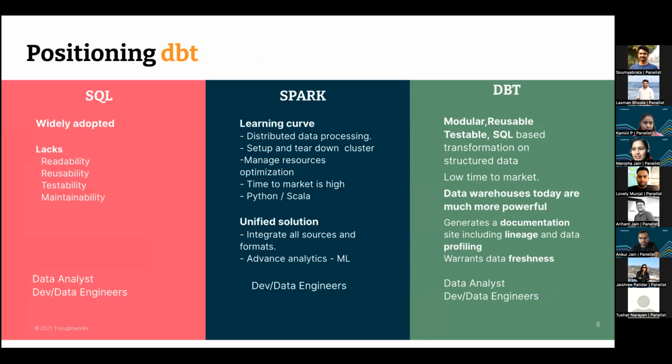Let me position this new tool that you've come to hear about. It's called DBT, right? DBT stands for Data Build Tool. Let me position this DBT from what you've heard, different languages, different frameworks you've used for data processing. Say SQL, right? SQL is widely adopted, right? Any dev, data analyst, data engineer can use SQL on a structured data and do transformations, right?